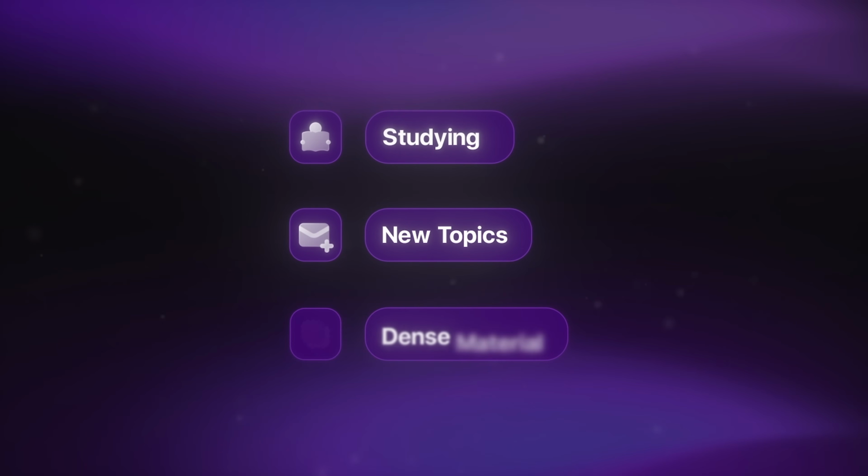This is perfect for studying, learning new topics, or going through dense material where you need to actually retain the information instead of just skimming through summaries. And the setting stays active for that notebook until you change it, so every conversation in that notebook works this way. Now, Learning Guide changes how the AI talks to you, but the next setting changes where the AI looks for information in the first place.